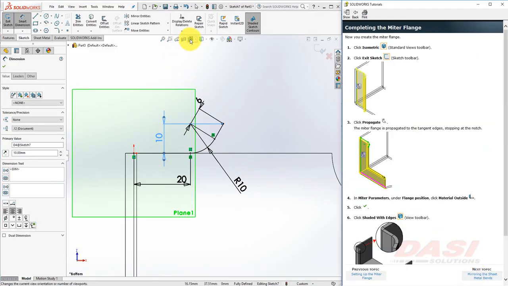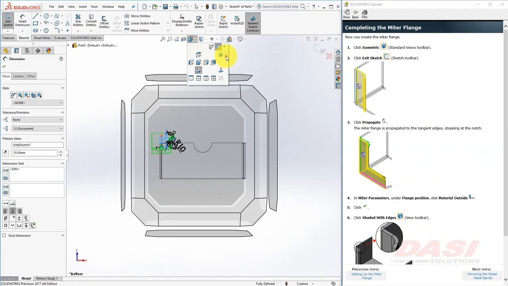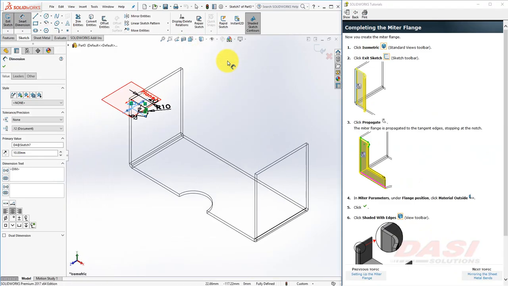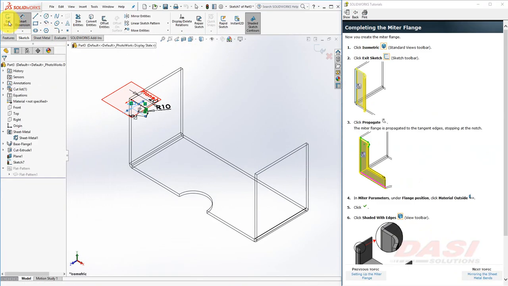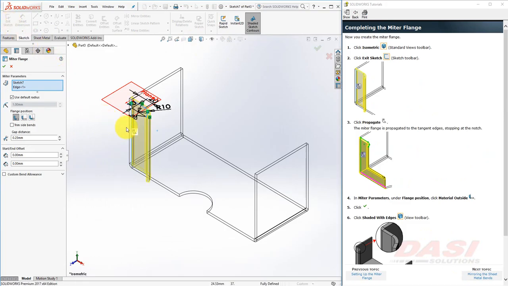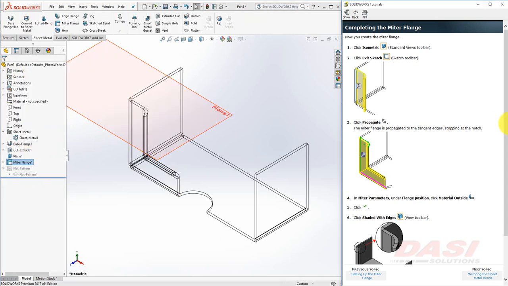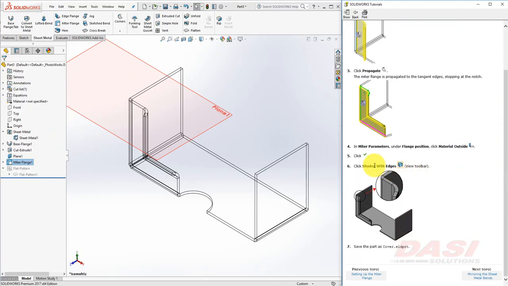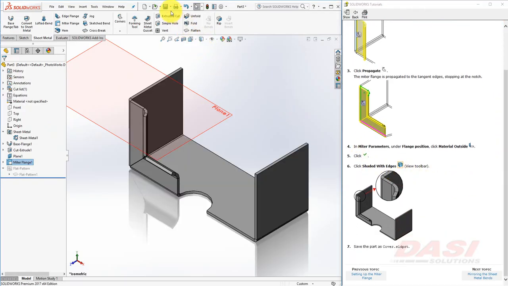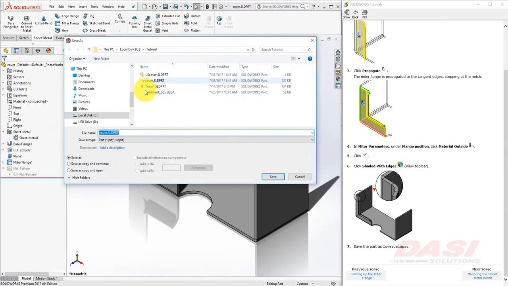Orient to an isometric and exit the sketch. Select the Propagate button, select Material Outside, and click OK. Change the view to Shaded with Edges and save the part as Cover.